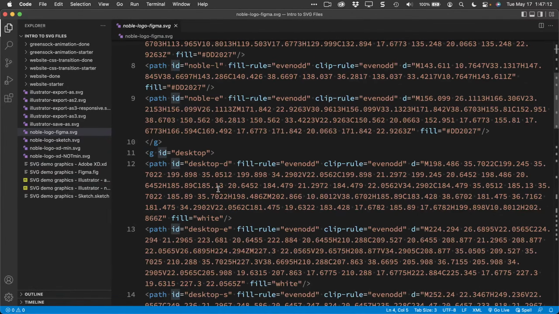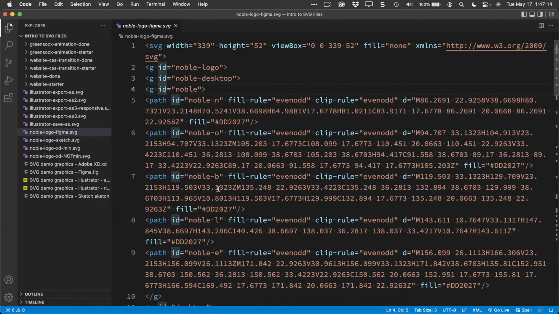So XD, I would say, and Figma are kind of leading in terms of the cleanliness of the SVG code that they write. Pretty similar for the most part.